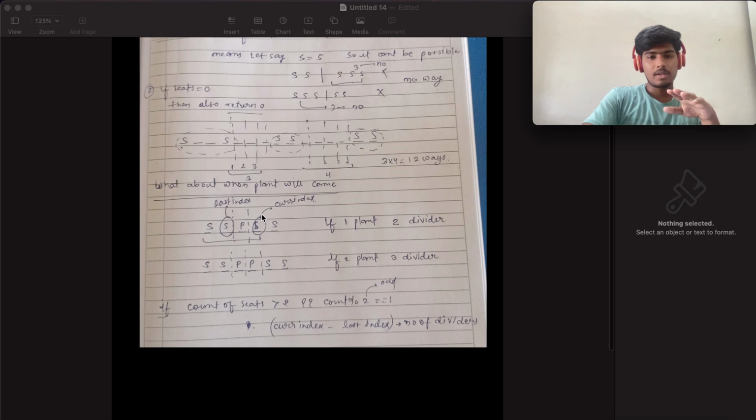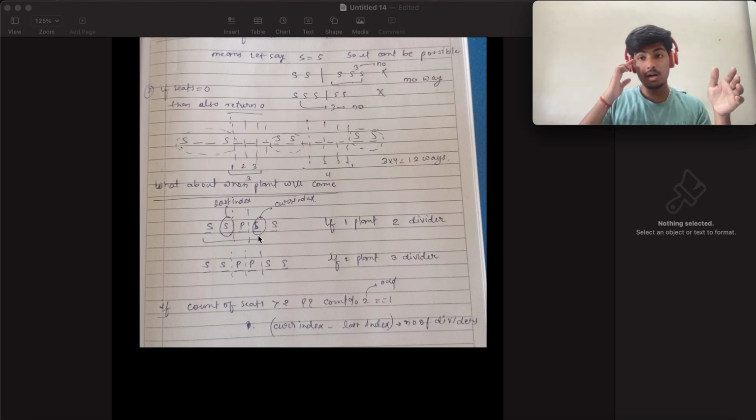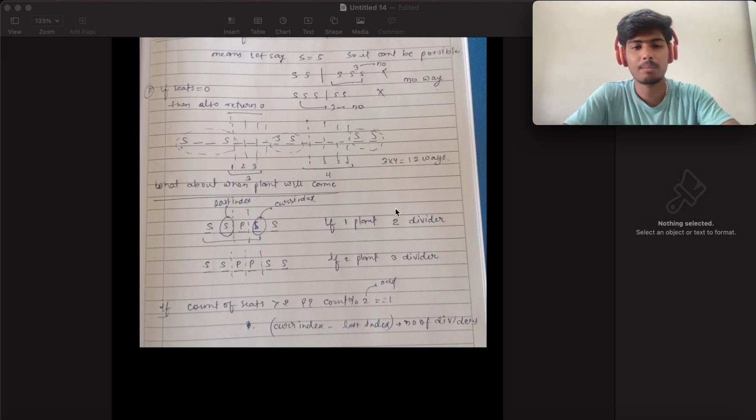So the answer will be like this: whenever I encounter two seeds, I have to put my divider. This will be my current index and this will be my last index. So current index minus last index will give me the number of dividers. So it's like that. Let's do the code so that we can understand properly.